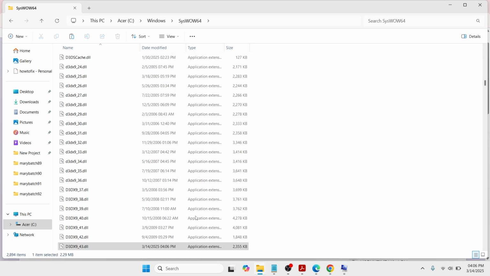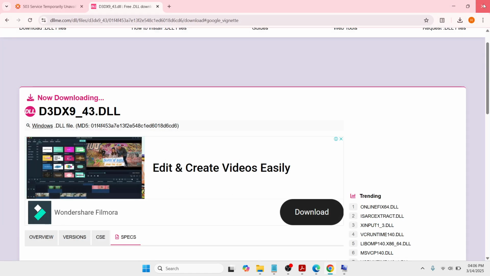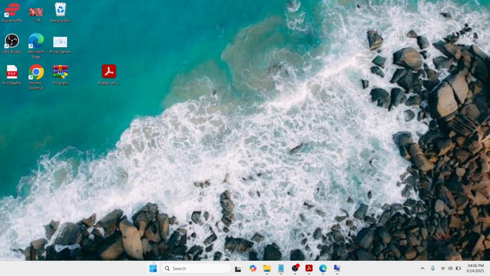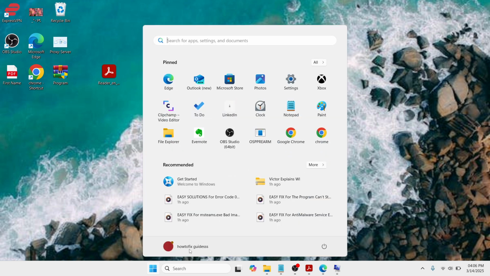Once both folders have been pasted with the file, just close this and then close this browser window as well. And you just have to restart your computer. Once you have restarted it, just check if your problem has been fixed. I'm sure it will be fixed. So those are the steps on how to fix your problem.